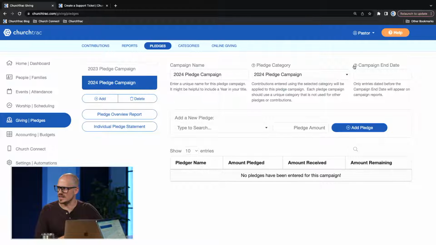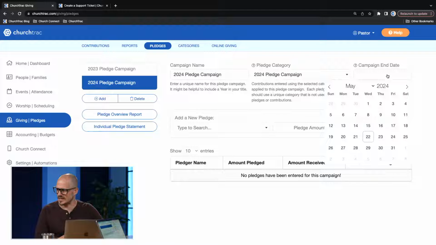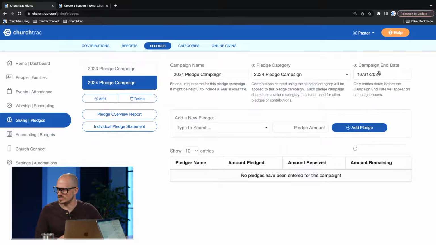And then you'll select the campaign end date, so create a deadline. What I'm going to do is jump ahead to December, select the final day. So there we go. December 31st, 2024 is the end of this pledge campaign. Now all I have to do to set this up, once I've got the category and the deadline, is enter the names of the people who are going to be participating in this pledge campaign. So we'll use Jamie as an example. There we go. She's pledged to do, let's say, $6,000.